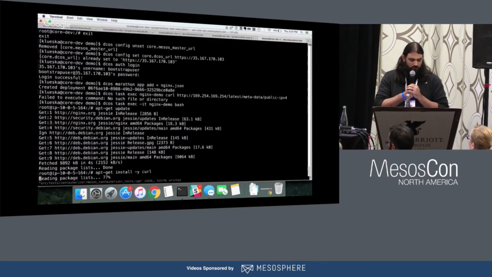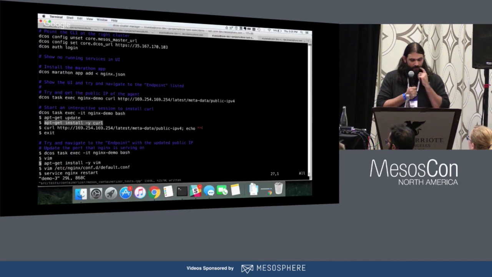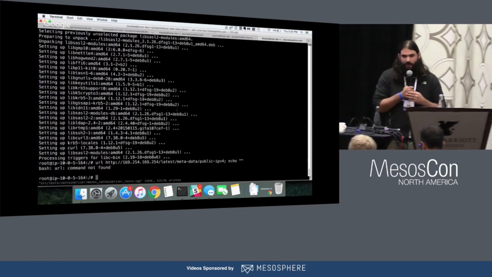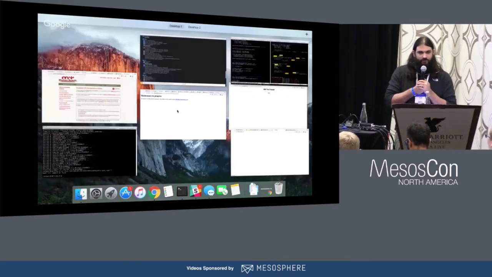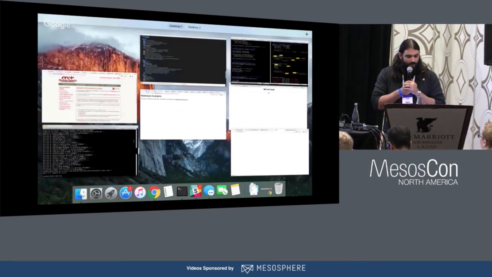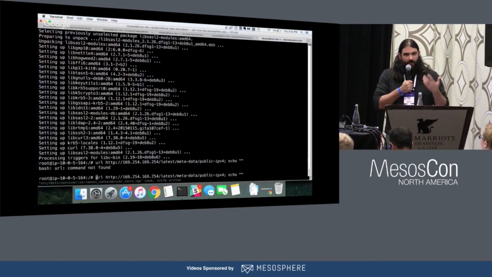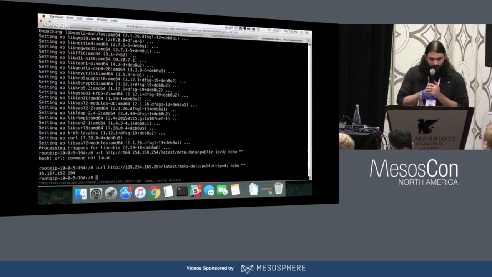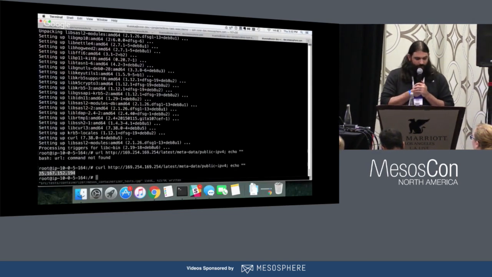So I install curl. Once curl gets installed, I can now, from this interactive session, rerun the same command I tried before to get the public IP address of this node. Now, this is kind of contrived. You probably know the public IP address of your node out of band of this. But this is just showing how you can use these tools to figure this out if you need to. So I do that, I get my public IP, everything's great.